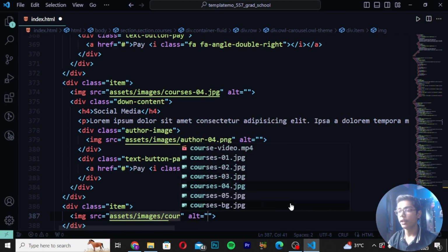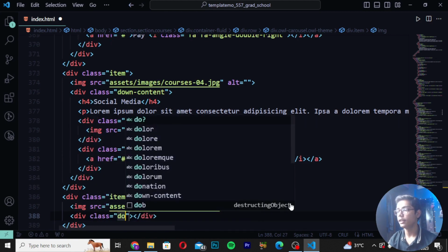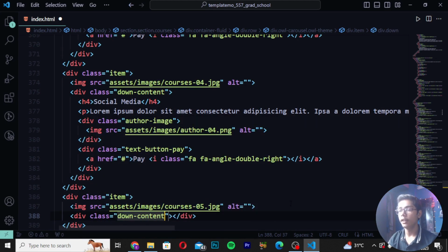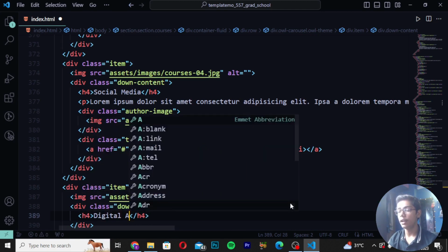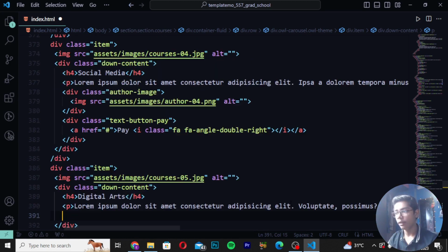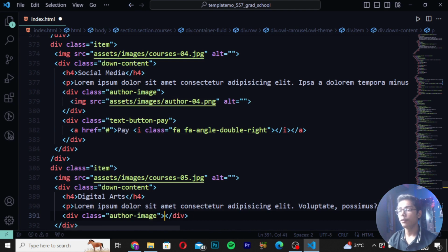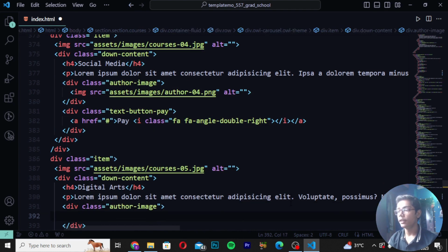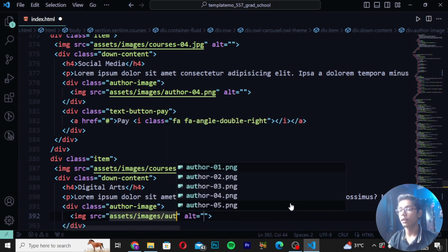So here I will be now writing courses 5, and then you have to move down and create a div with class down content. Then move down and create an h4 in which I will be writing digital arts, and a p tag with lorem. Then write a div with class author image, and then move down and create an img tag with src images slash author file.